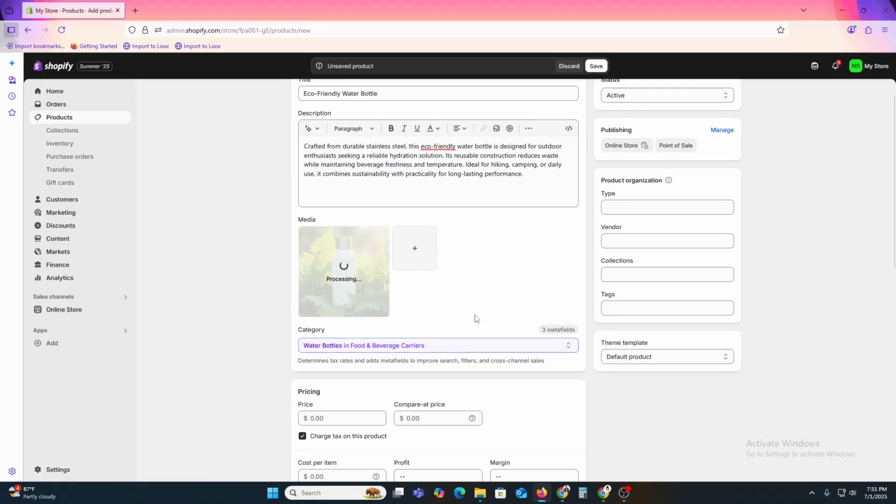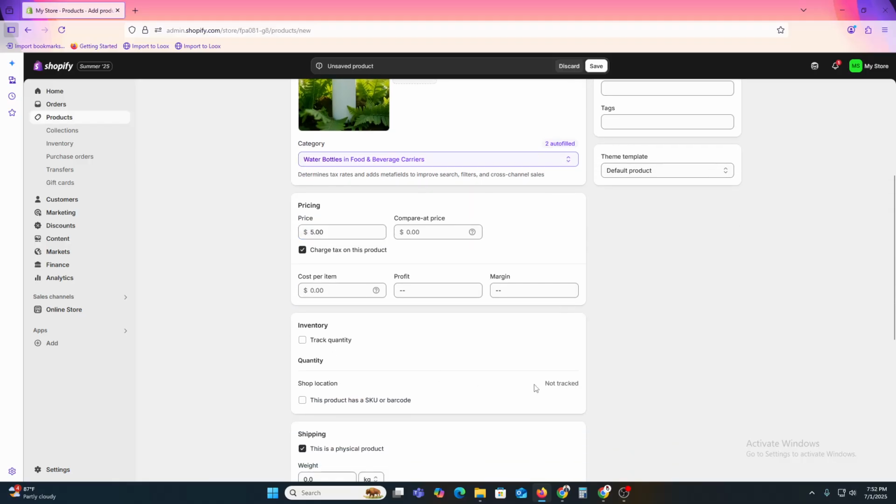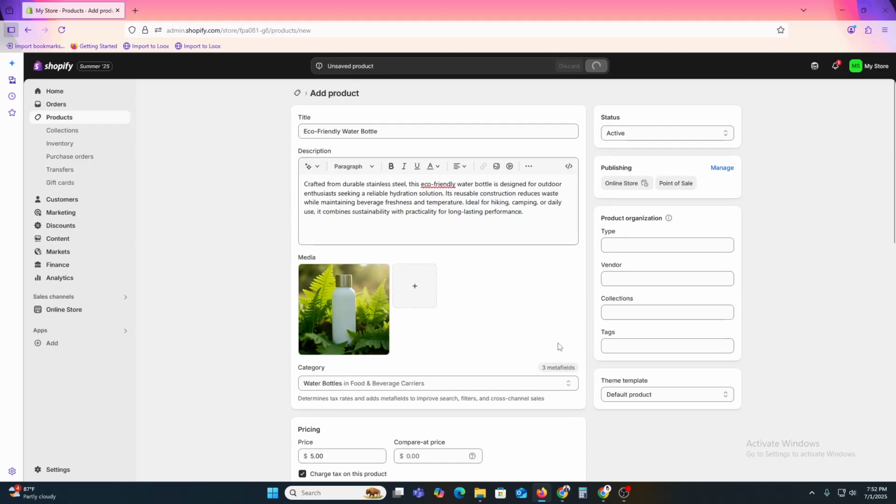Now you just need to set your price and inventory, then click save. I will give a price of 5, and the track quantity will be empty. I will uncheck this one and just click save. Once I click save, it will be perfectly saved here.